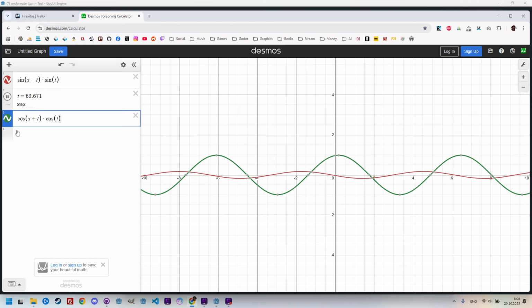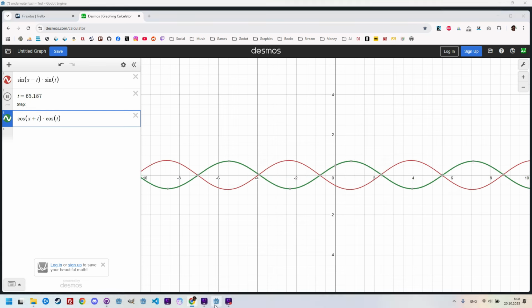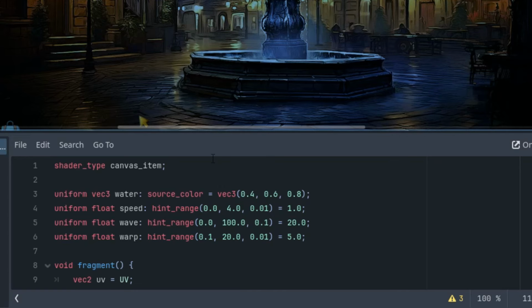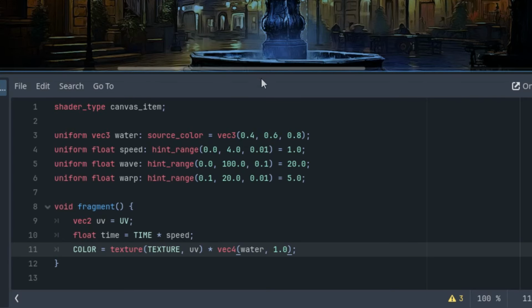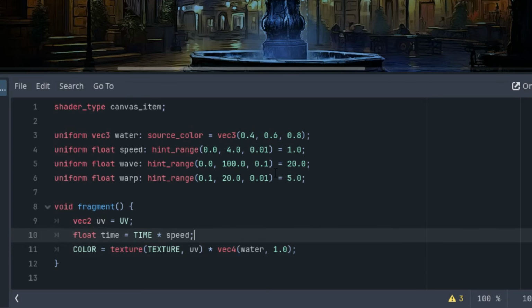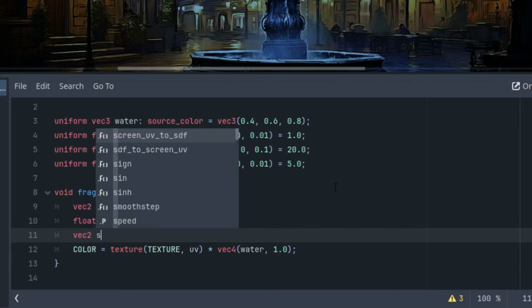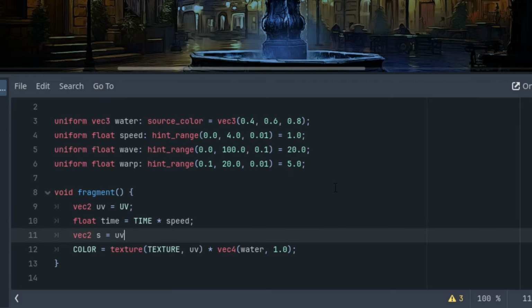So I'll switch back to the Godot engine. Switching back. And when drawing a graph, we needed to use the x value to display something. But now we'll be working with UV coordinates. So first I'll define a vector based on these coordinates, and that vector will change over time. Let's expand and write it here. So vec2, let's call it S, for instance, would be UV times wave plus time.